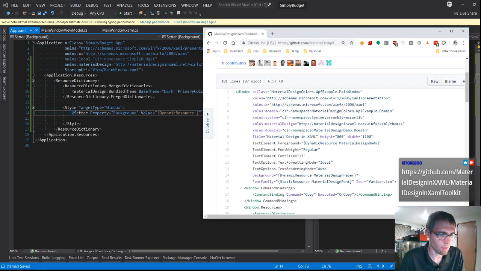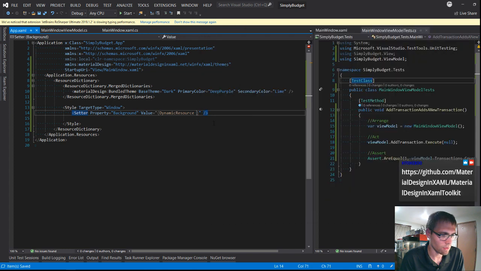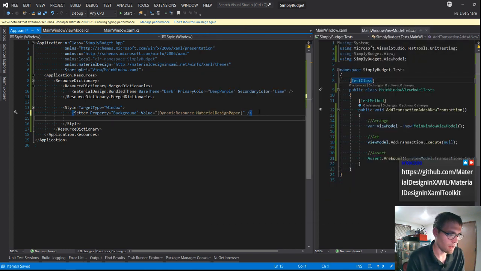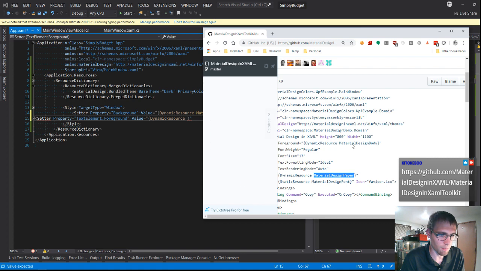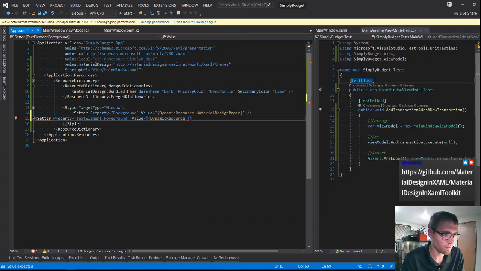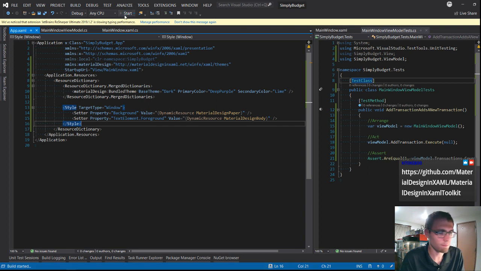So we are just going to, let's see, setter background is material design paper. So we'll just drop that guy in there. And then setter on the property, text element, foreground, value, dynamic resource, and then we're just going to pick up the material design body brush. So this will just propagate our colors onto our window as well. Okay, let's fire this up and take a look at it.